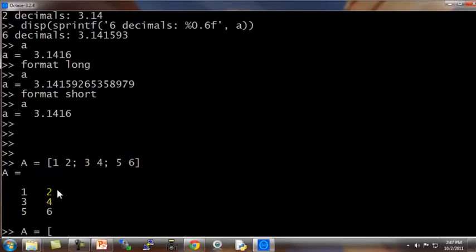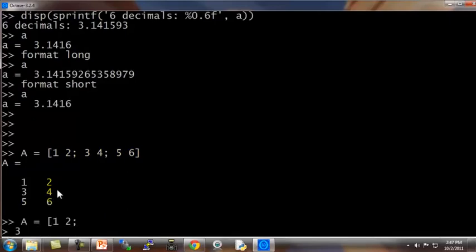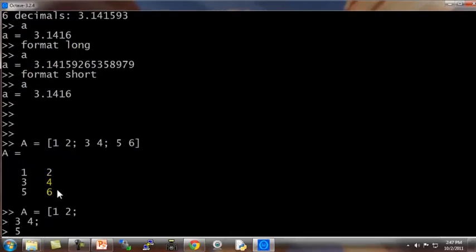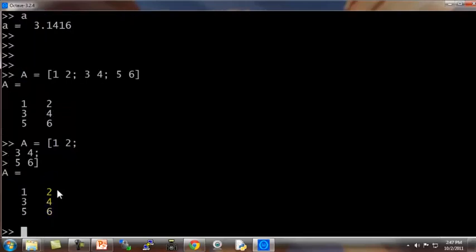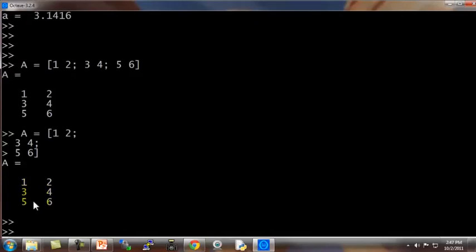There are other ways to type this. You can type A equals [1 2; 3 4; 5 6], like so. And that's another equivalent way of assigning A to be the values of this 3 by 2 matrix. Similarly, you can assign vectors. So v equals [1 2 3].